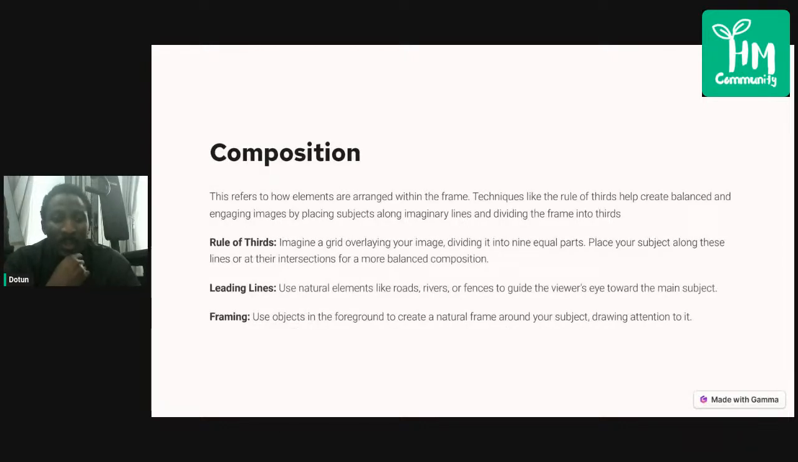So what are the basic compositions when you want to take a picture, right? Composition basically refers to how you arrange elements within the frame of the picture, because again, you're not taking images of things that are not within the frame of the lens of the camera. So techniques like the rule of thirds help create balance and engaging images by placing subjects along imaginary lines and dividing the frame into thirds, right?